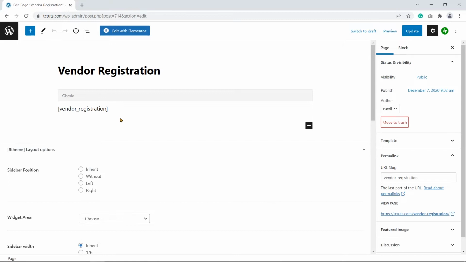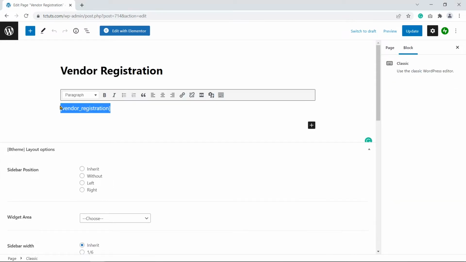As you can see, here is a shortcode, but this shortcode is not supported by the Dokan plugin. Therefore, I remove this shortcode. I type here Dokan-vendor-registration shortcode. Dokan plugin provides this shortcode for vendor registration. OK, now click on the Update button.